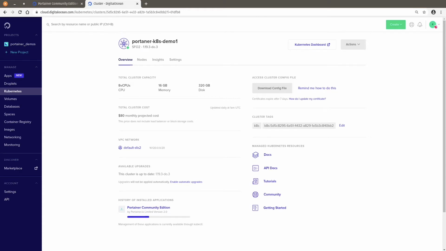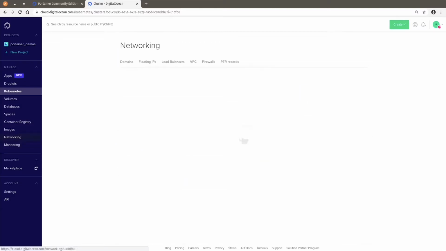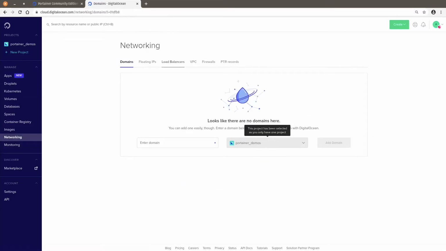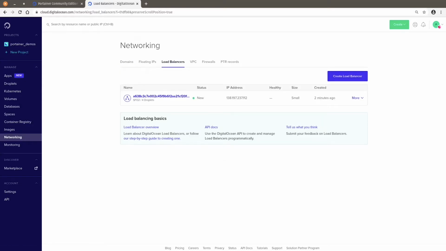It doesn't take long. It's almost done. Just wait a little bit more. Let me check one little thing. When we deploy Portainer on DigitalOcean, we will get a load balancer created for your Kubernetes cluster, so we can access the Portainer interface. You can click here on Copy.